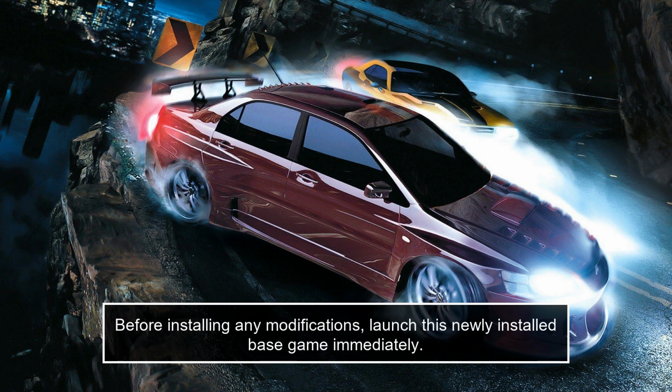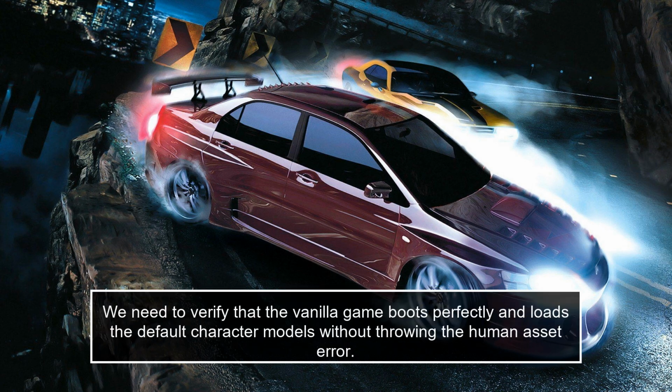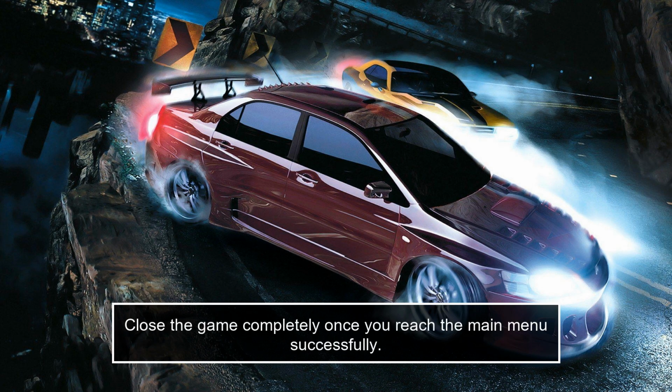Before installing any modifications, launch this newly installed base game immediately. We need to verify that the vanilla game boots perfectly and loads the default character models without throwing the human asset error. Close the game completely once you reach the main menu successfully.